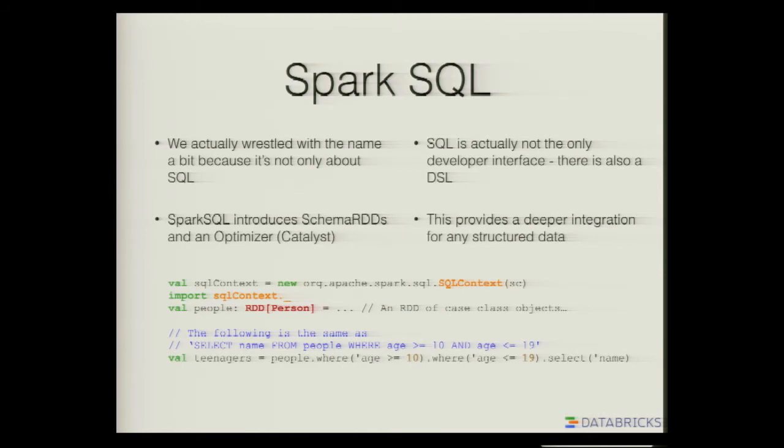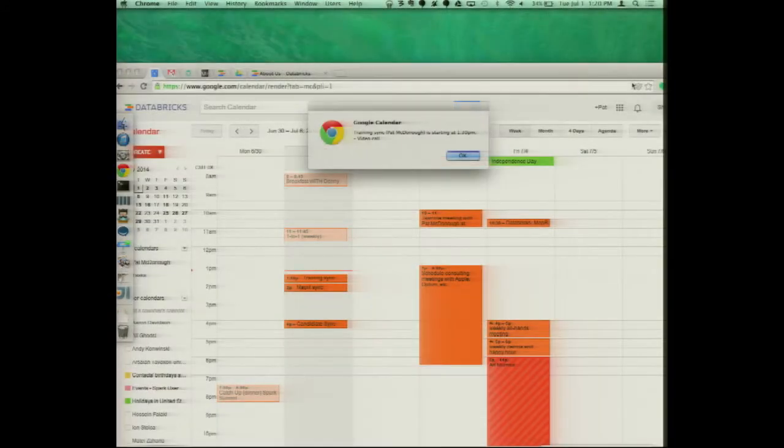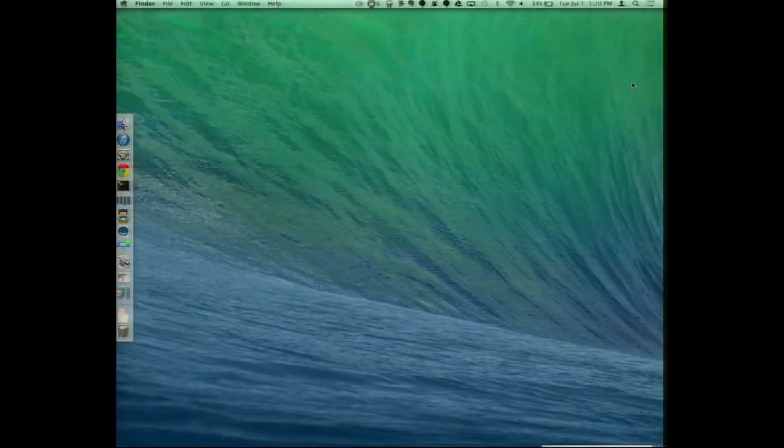And actually, when we decided what to name it, we struggled with whether Spark SQL was the right name, because Spark SQL is not just about the SQL interface. Keep in mind, one of the most important things about Spark SQL are the schema RDDs that underlie the system. So with schema RDDs, oh, sorry about that.